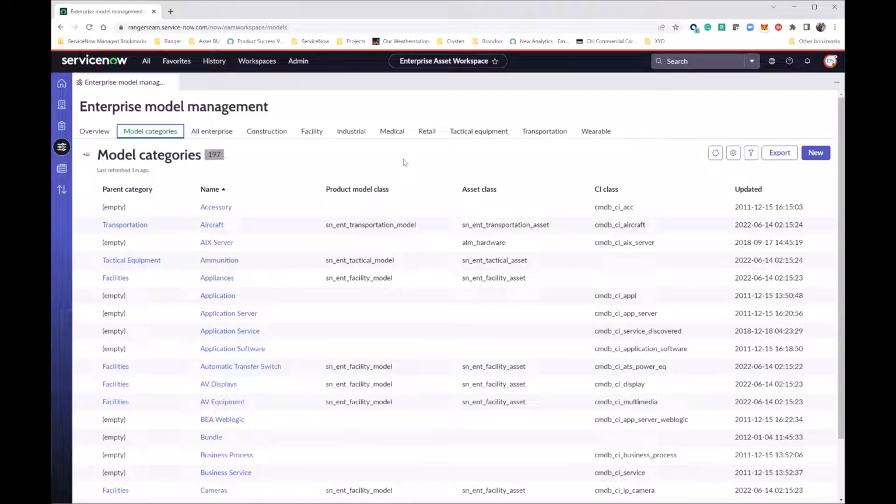Do keep in mind that if you create something new, it might not align to an out-of-box, baseline CMDB class or CI class, so that means you're going to need to create a new table for it. And the more tables you create, the potential you have for increasing your spend with ServiceNow. So keep that in mind as well when you are organizing your model categories.